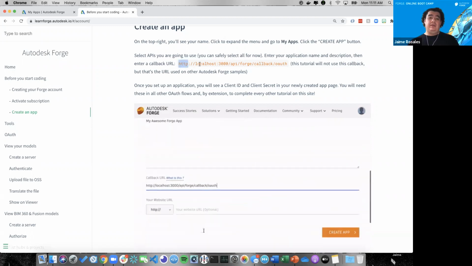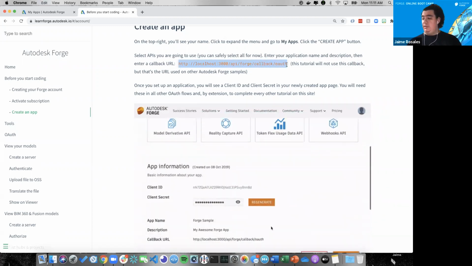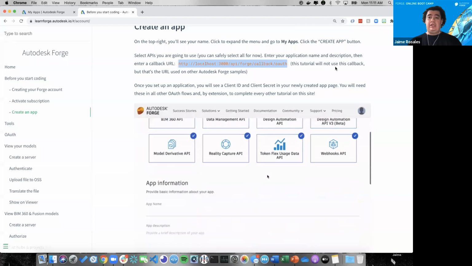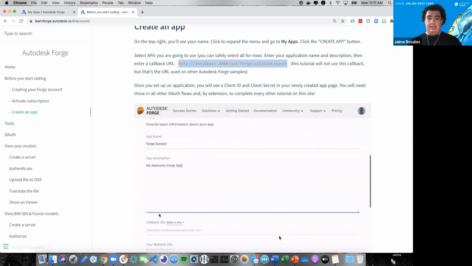So you can simply copy this and use it for the setup of your API keys. Like it said, this tutorial will not use the callback, but that's the URL that you use for the Autodesk Forge samples.